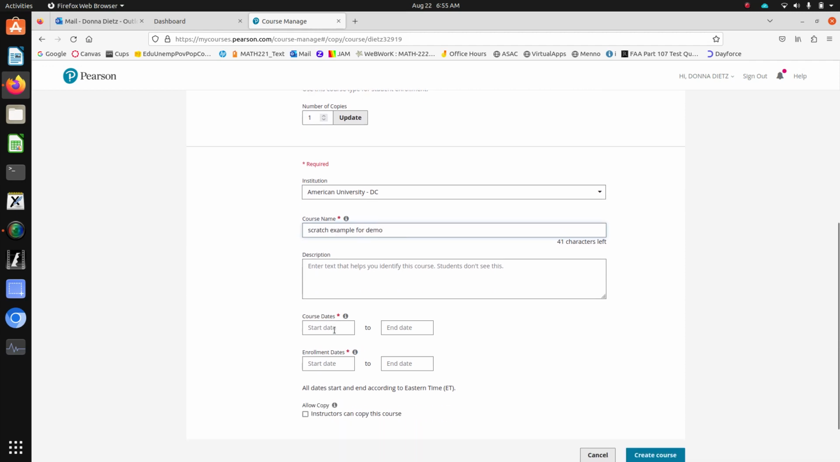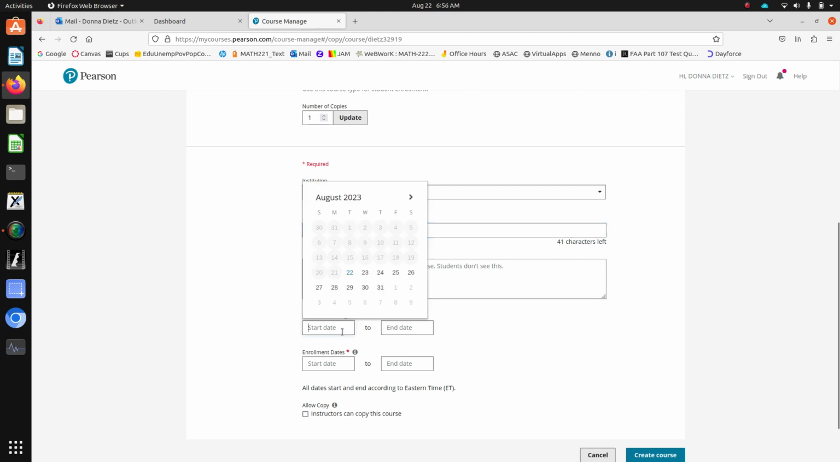I'm just going to create a scratch example, but you should say like Stat 202 0028 or whatever it is, and put the semester, fall of whatever or spring of whatever. Put that in there because you're going to end up with a whole bunch of different cards later and you don't want to get confused.